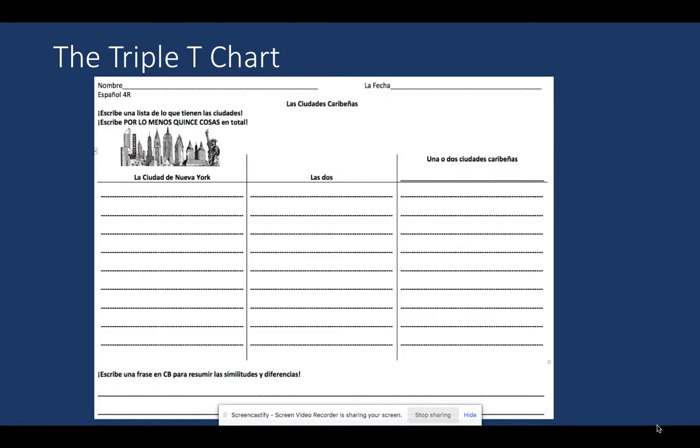This is just a simple comparison between the city of New York and other cities in the Caribbean that we were studying. And then in the center, we have Las Dos, which is a combination of the two or similarities between the two. Very good in comparison in general, finding out similarities and differences. And at the very bottom, students are to write in something called checkpoint B, which is just a format about anything that they would like to summarize the similarities and the differences. However, you can use this for anything.